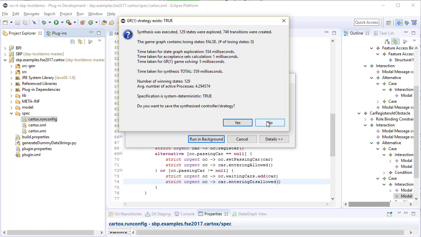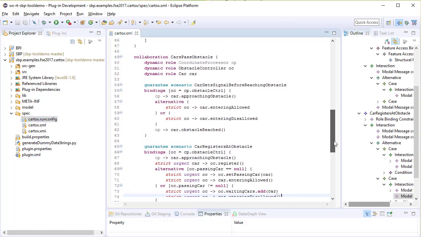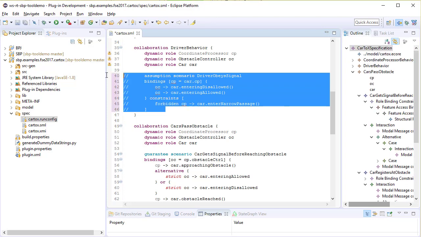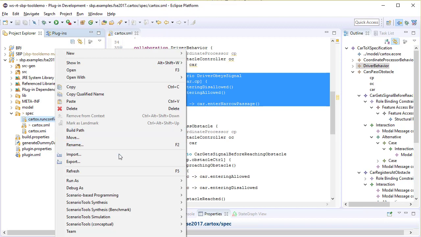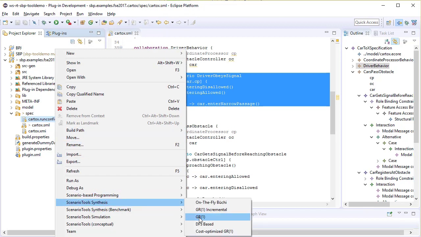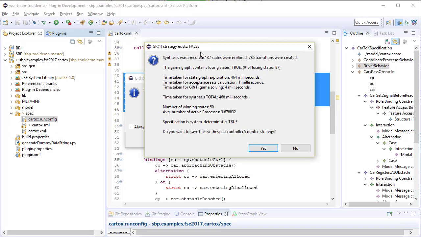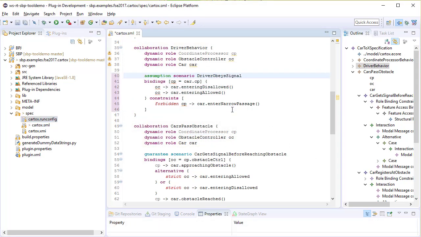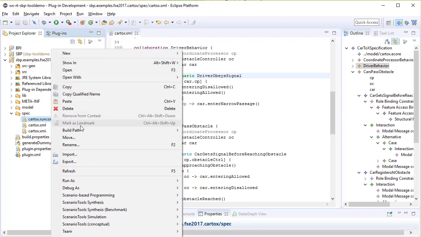from the specification. Let us assume that we actually forgot to include the assumption that the cars will obey the entering disallowed messages by the obstacle controller. Then, when rerunning the check, it actually reports the unrealizability of the specification. This is because crashes can occur when we do not include the assumption. After fixing the specification again, we can generate an SBP program from the SML specification.